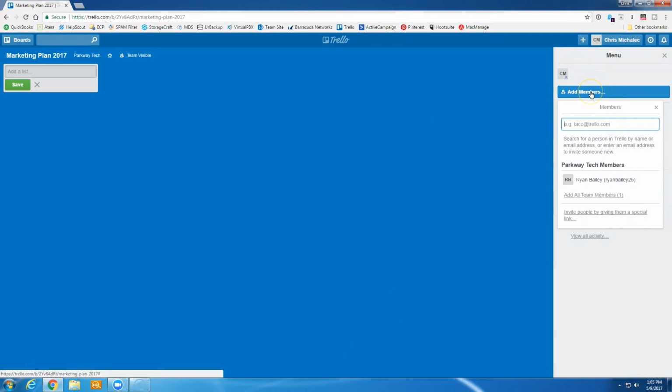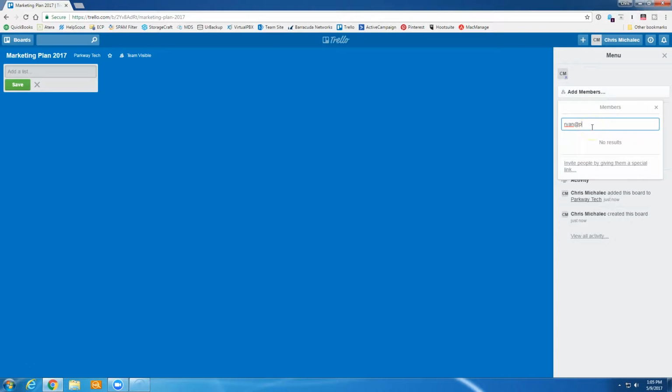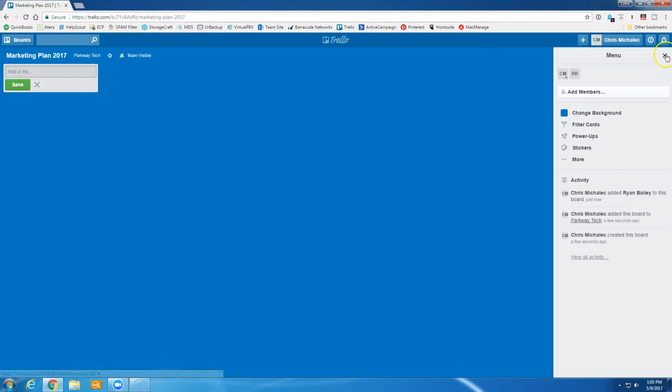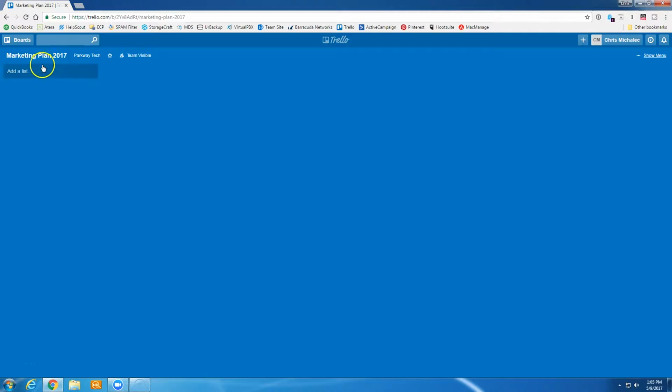Let me go ahead and first come over to this menu on the right and add a member. Let's see here. Go ahead and add Ryan to this board. There we go. And let me go ahead and close the board menu. Now, Trello has lists. That's kind of your foundation. And then below lists are cards. So these lists are very nice because the cards on lists can be moved to other lists as well as even to other boards. So it makes it real easy if you're using this for a brainstorming area and then you want to go ahead and move it. But let's go ahead and create our first list.